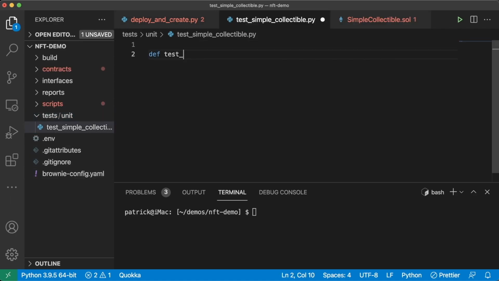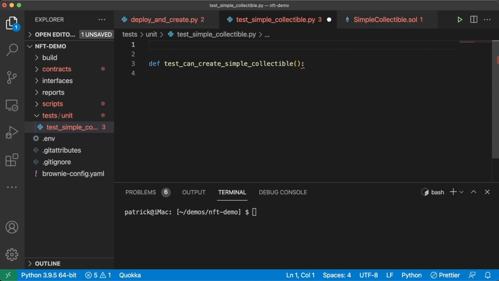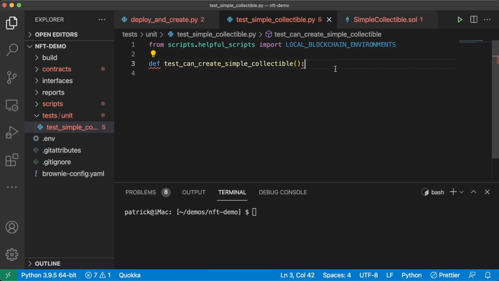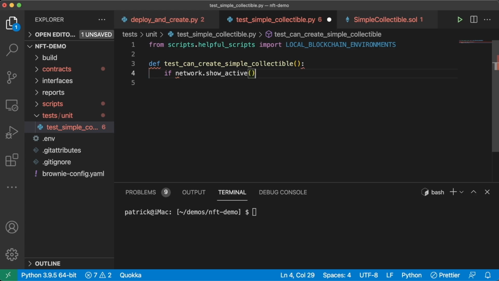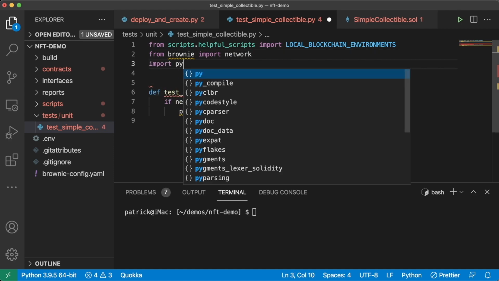So let's create our first test. We'll do def test can create simple collectible. We'll just make sure that we can actually create a simple collectible. Now we'll make sure that this is our unit tests. So we'll do from scripts.helpful_scripts import LOCAL_BLOCKCHAIN_ENVIRONMENTS. And then we'll do if network.show_active not in LOCAL_BLOCKCHAIN_ENVIRONMENTS, pytest.skip. So of course we need to do from brownie import network, and then also import pytest.